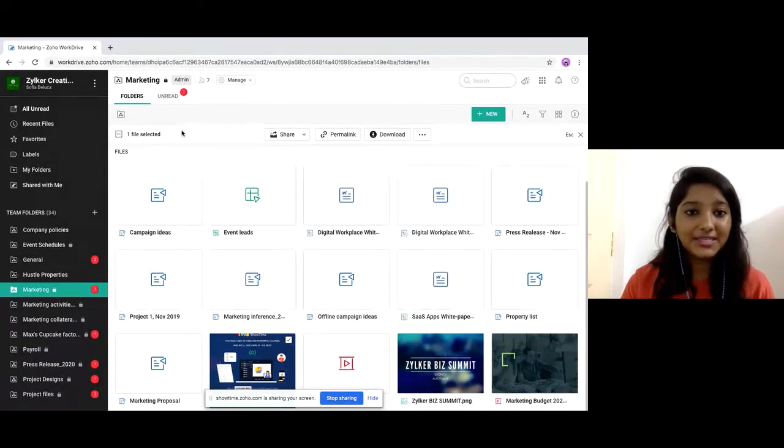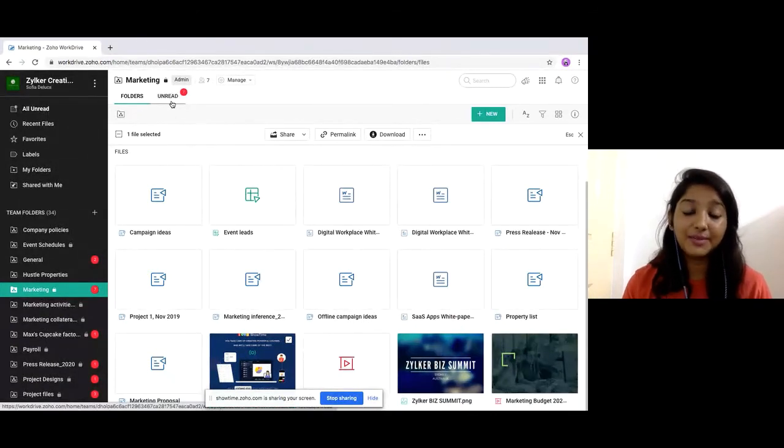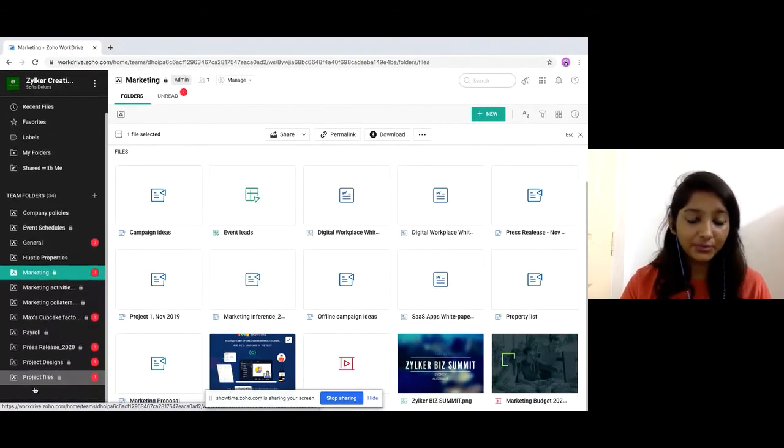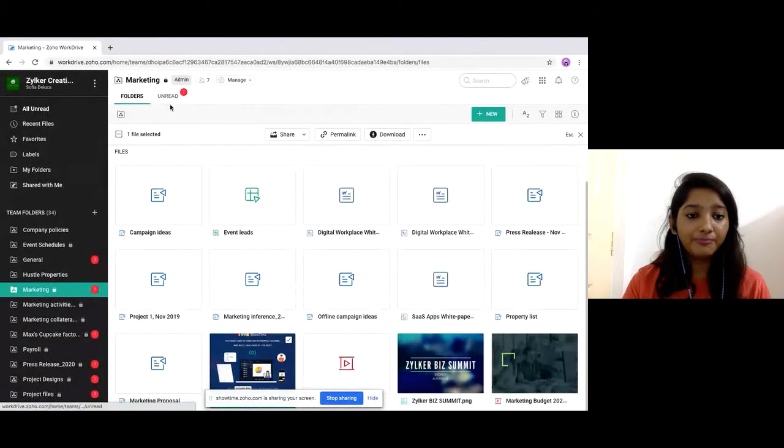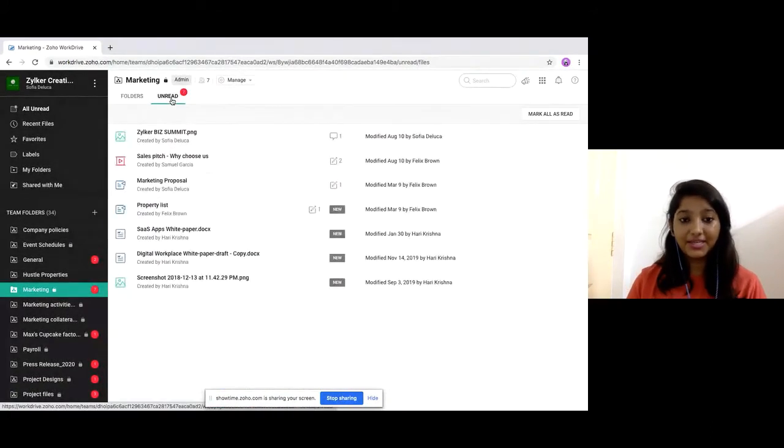The first one is the unread section that you see at a team folder level. So you have an unread section at every team folder. Because I'm part of so many team folders here, I can just open every team folder and then head to the unread section and see all the changes that have happened with respect to that team folder, so that I'm not swamped with notifications. At the same time, I can keep a check on what's happening.